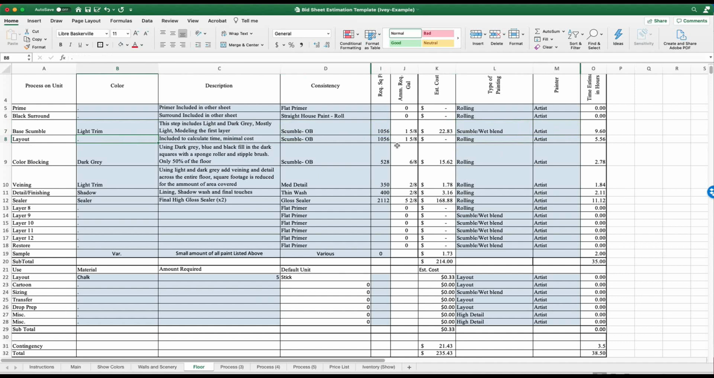And then layout, which is going to include time to calculate, calculation time, which is minimal cost in supplies. So there isn't any supplies involved. I have some chalk down here, which is again minimal, but it is going to cost us in time. So this is going to be a very high detail item, and it's going to require the charge artist.